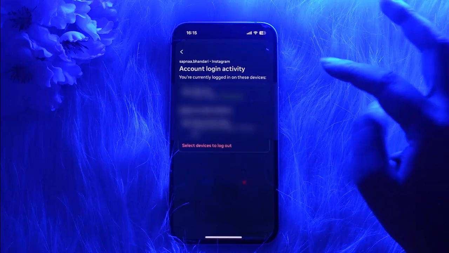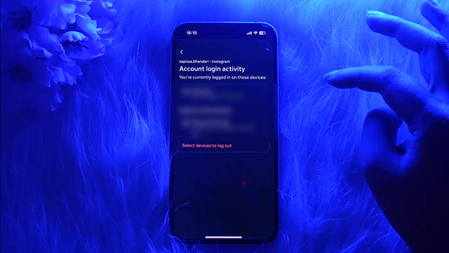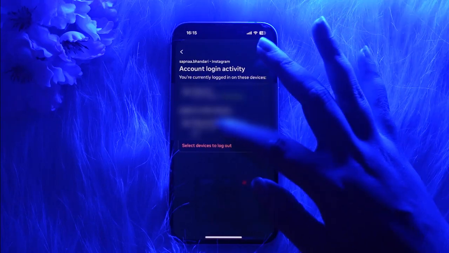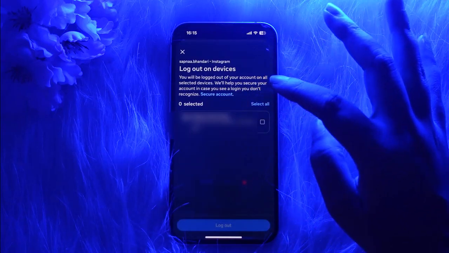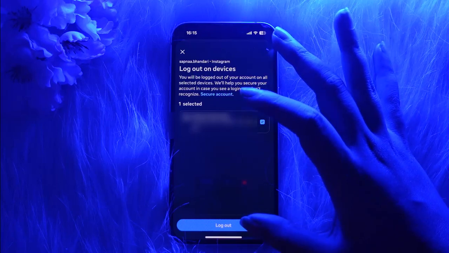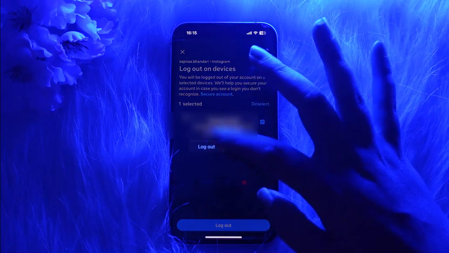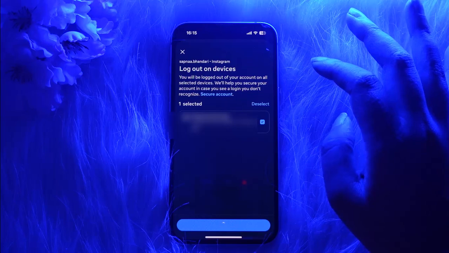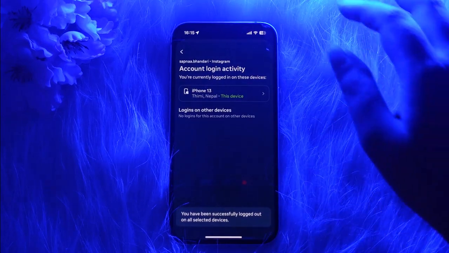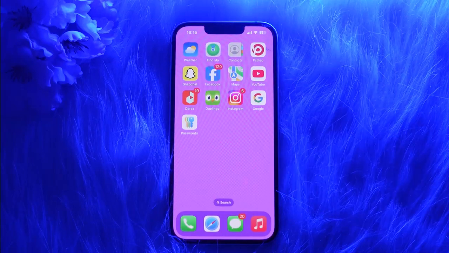So now you can see I have two devices right over here, and if I want to log a device out, I'm going to have to tap on Select devices to log out. I'm going to choose the device that I don't want to be there, select it, and tap on Log out. Tap on Log out right over here, and now that device has been logged out. I can only see my device right over there. That's how you can log your Instagram out of other devices, and that is it.